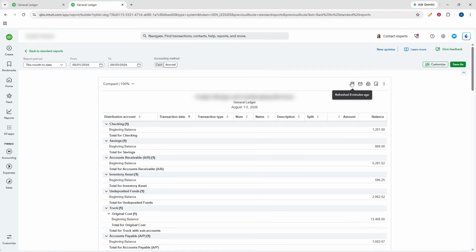QuickBooks will generate the general ledger report using the settings you selected. If the page takes a moment to refresh, wait for the report to finish loading before moving on. This ensures the on-screen version matches what will be sent to print.